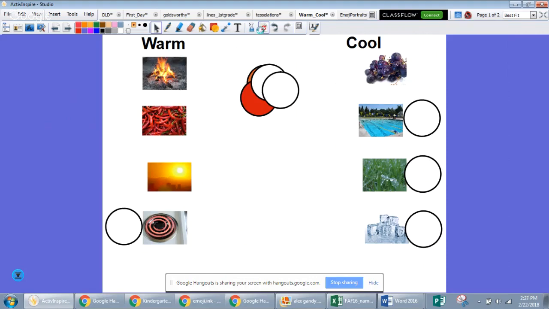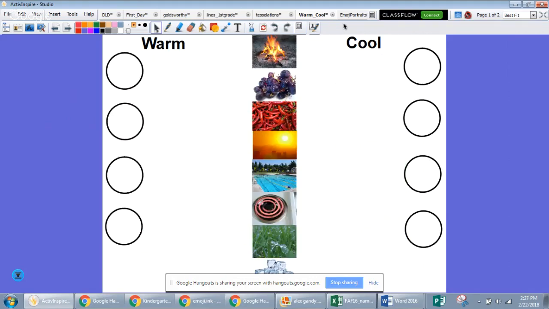And then again, you can reset it with one click of the button. All right, I'm going to show you now how I use our one-to-one Chromebooks or laptops in my class in a portrait drawing activity or project that I did with my students.